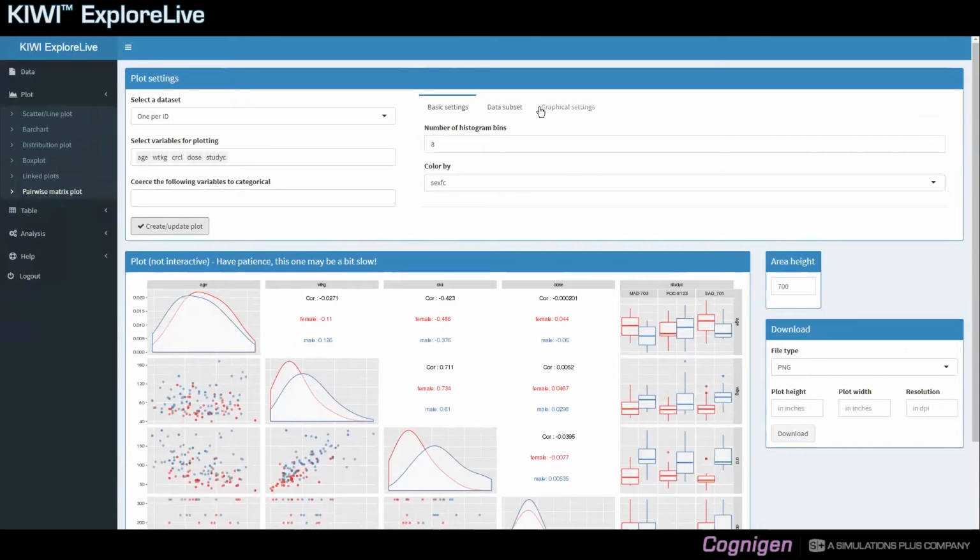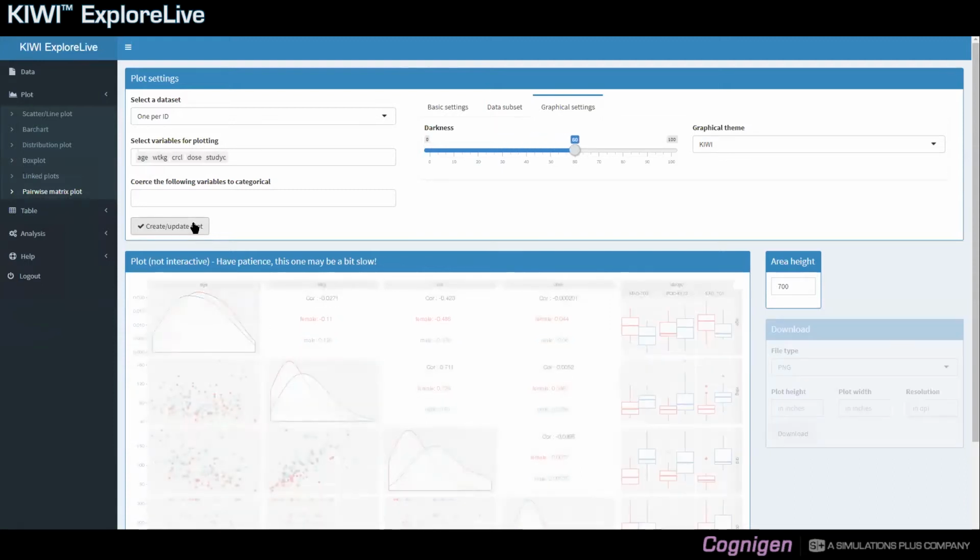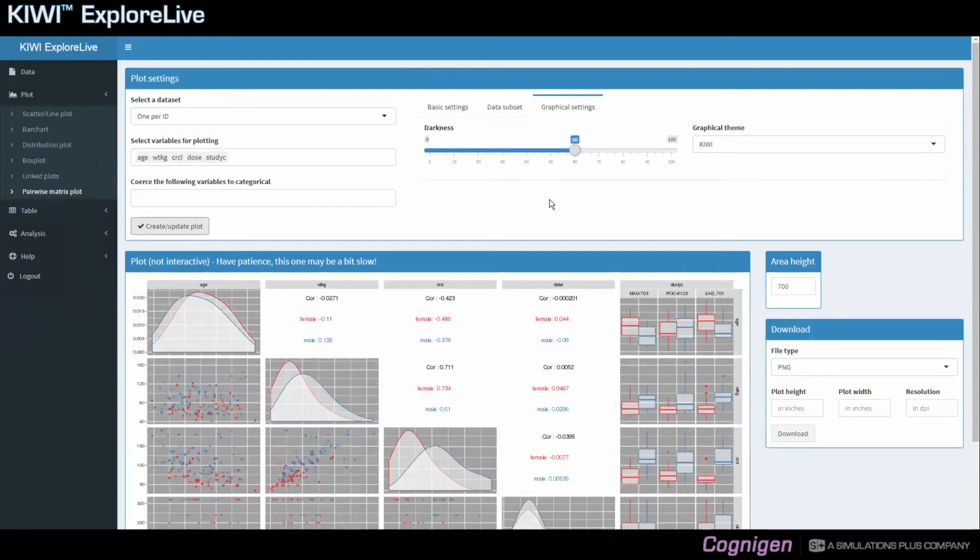There are some other settings that you can change. You can change the darkness of the background of the plot in the matrix. The lower you get, the lighter the background, the higher value you select, the darker the background. So just to illustrate, I will go for 60. And then you can see the data with a darker background.